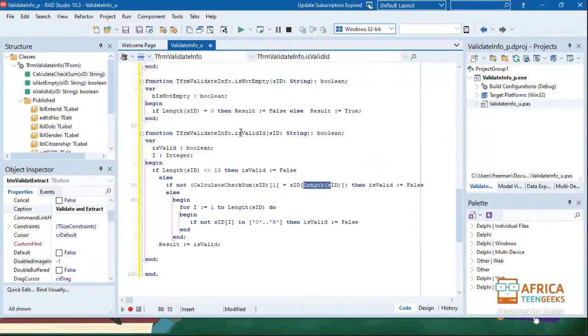But because I'm making a valid SA ID and I'm expecting it to be that, then I'd probably be fine with putting the 13. But if you made a function that could check for anything, IMEI numbers, whatever needs to be passed on this, then absolutely you go length of SID.